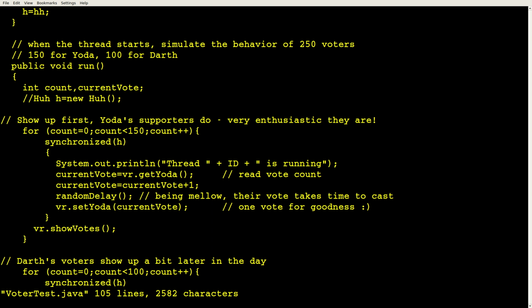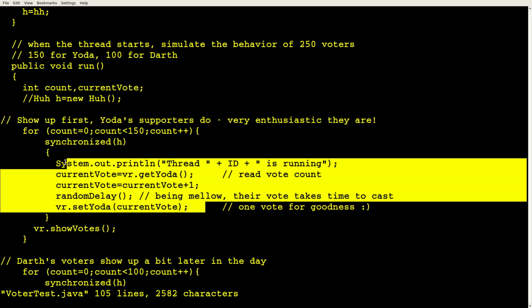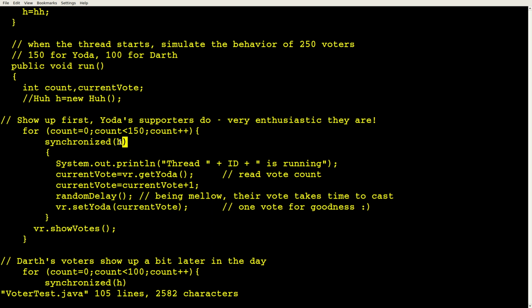Is it synchronizing on the entire object or just the method? Like, if you have multiple methods of an object, would it synchronize the entire object and every piece of it? So this is synchronizing this block of code, right? So just these 5 lines. And H is just an object. H is not being synchronized somehow. It's just being used as a flag.